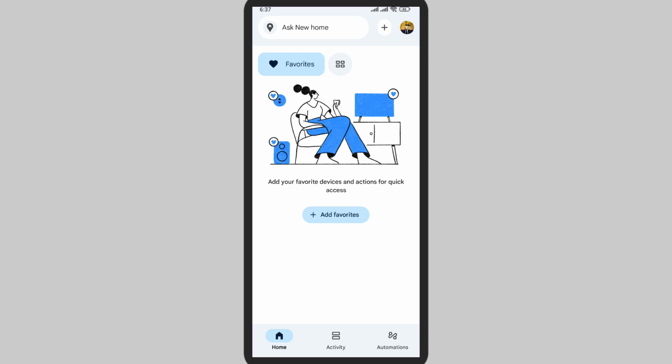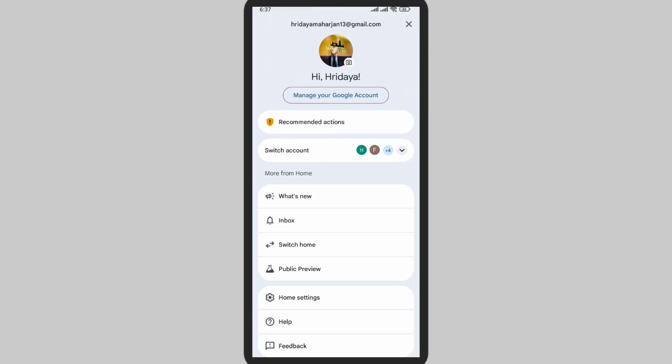First of all, open the application. Now, here on the right top, you can see a profile icon. Simply tap on the profile icon. Now, here on the bottom, you'll be able to find Home Settings. Simply tap on Home Settings.